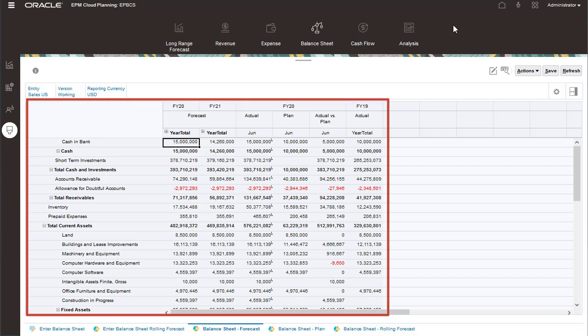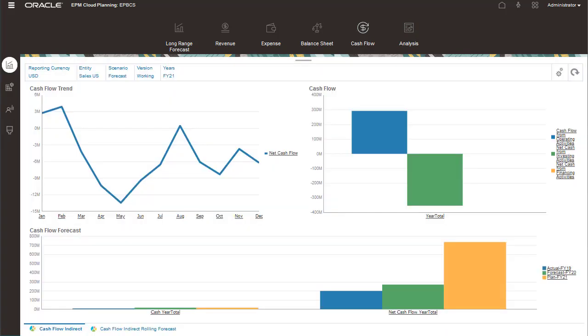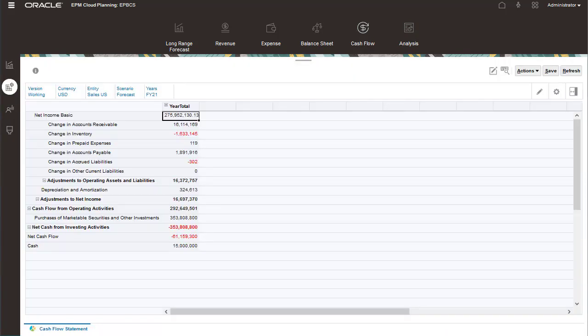Here you see that the full balance sheet plan is derived from your inputs, and it includes information from the income statement as well as other sources. Now we can take a look at our cash flow. Here you can see the cash flow for your organization.